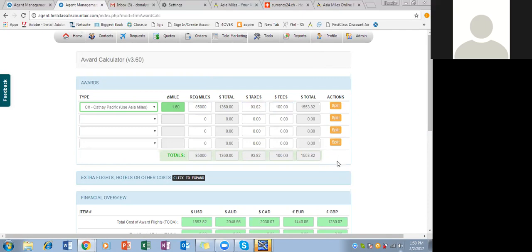Yeah. So notice what we did. We chose the miles. We put in 85 without the zeros and hit Tab, Tab. We put in the taxes, and then we put in, this only applies to Asia Miles. It doesn't apply to other airlines. This is only if you're using CX. You add $100 each direction. If this was a round trip, you would add 200. But since it's only one way, you add 100. Okay, so now slide to the bottom. That's only for Asia Miles.